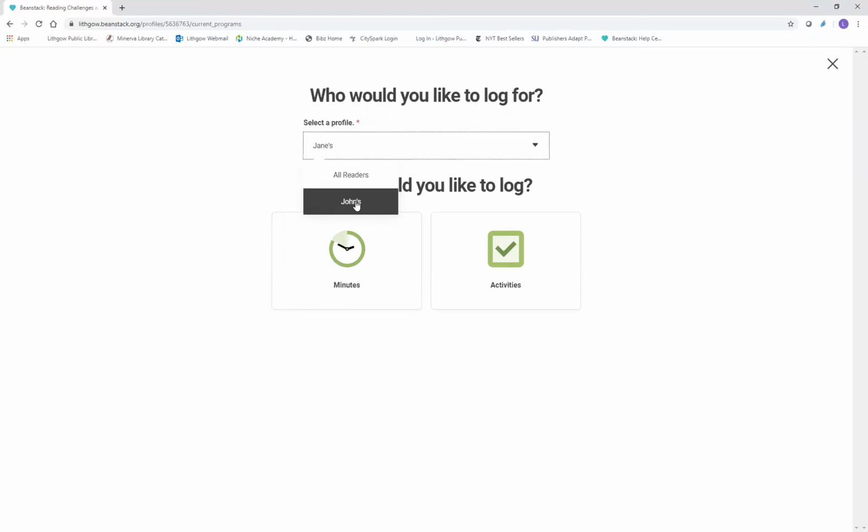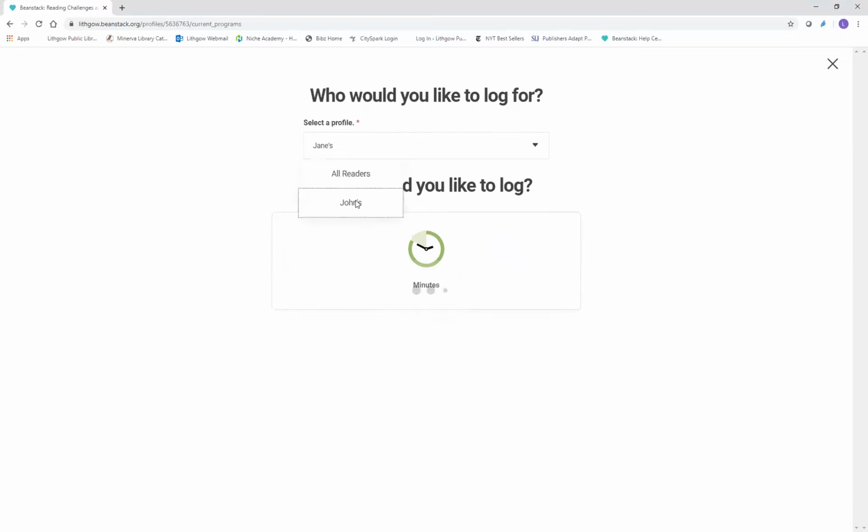You will see if I choose a different reader, the page may change a little bit. What Beanstack is asking you is what you would like to log. So we have two readers, Jane and John. And for John, you can only log minutes. And that is because John is registered for the Summer Reading Challenge. Whereas Jane, you can log minutes and activities. And that's because she is registered for the Summer Reading Challenge, but also registered for the Summer Activities Challenge.